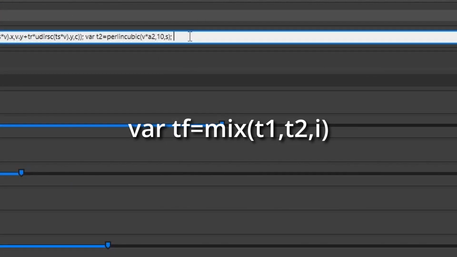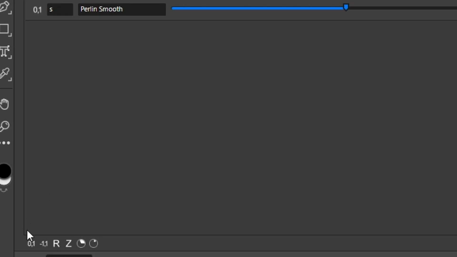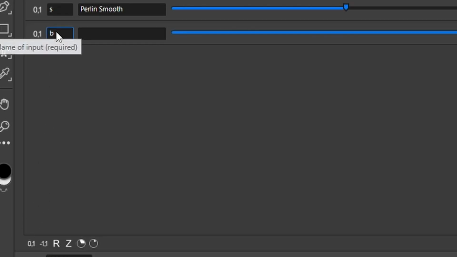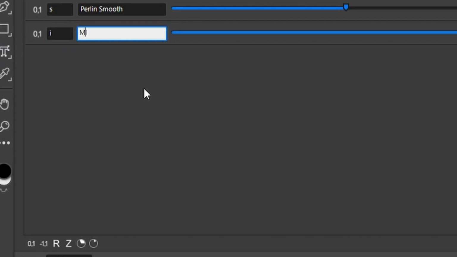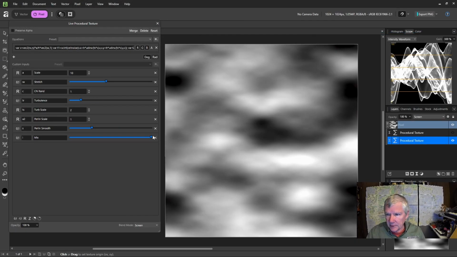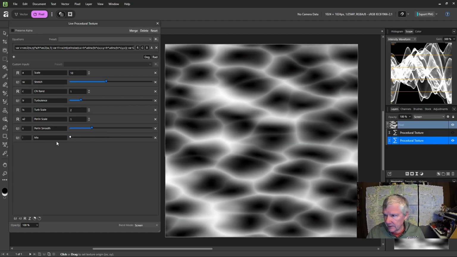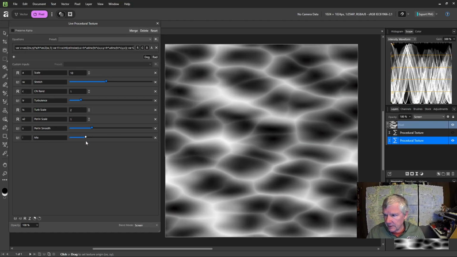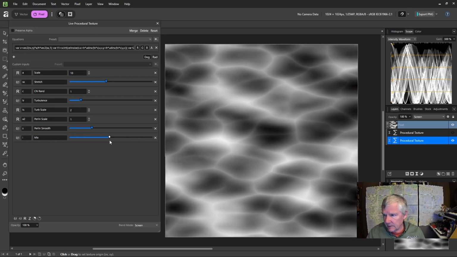Now I'm going to mix the two textures together, so I'm going to create a final texture variable, TF, which is equal to the mix of T1 and T2. And the mixing factor I'm going to put in as I so that I can adjust this. And so I'll add a 0 to 1 range input. I'll label that I, and this will be the mix of the Perlin noise and the Cellnoise. So if I bring this down, it's pure Cellnoise, and then as I bring it up I get more of the Perlin noise.